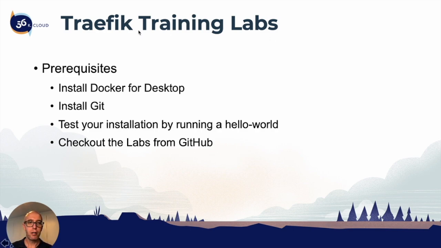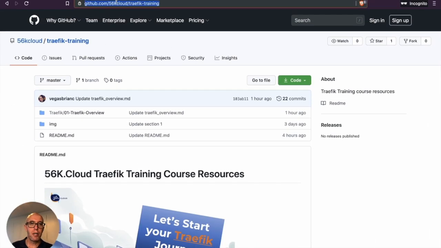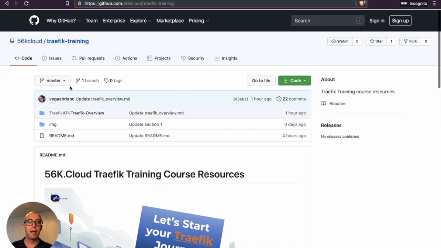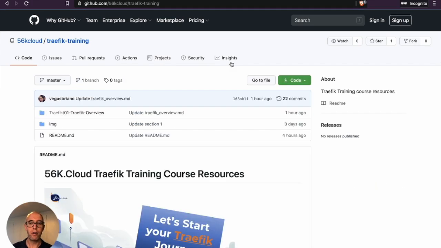I already have Docker for Desktop installed and Git installed. I'm using Mac, but once that's running, you can see the link for the training is github.com/56kcloud/Traefik Training. Again, the link is down below this video. You can find the resources. Within the chapters, there are example compose files and additional training content, which you will find very useful as you follow along.